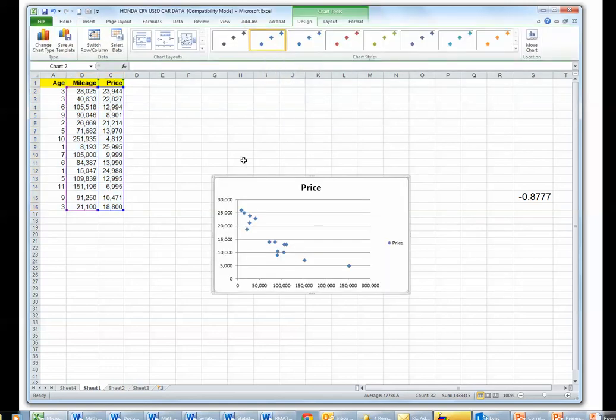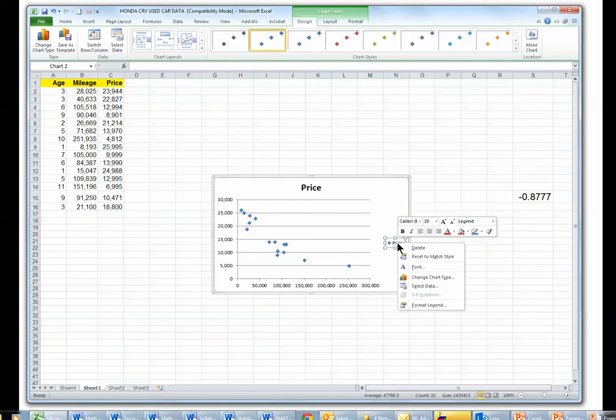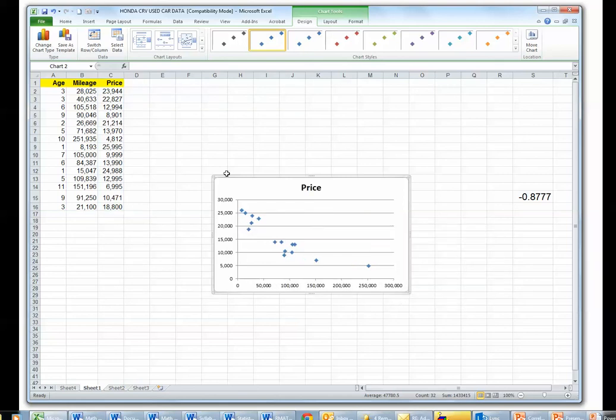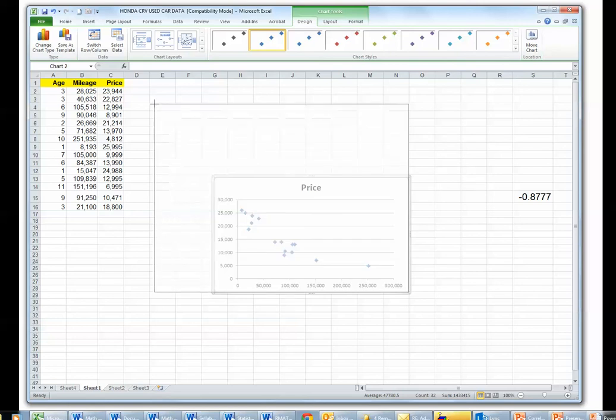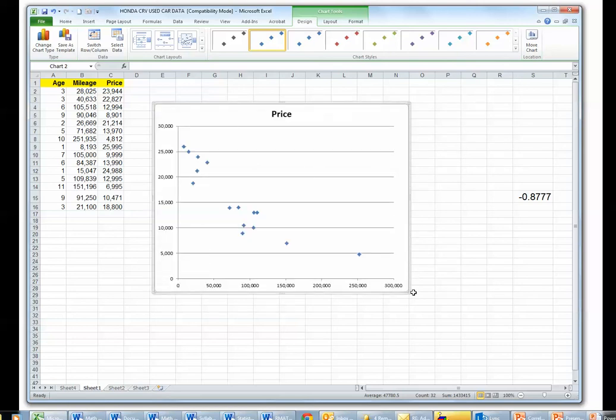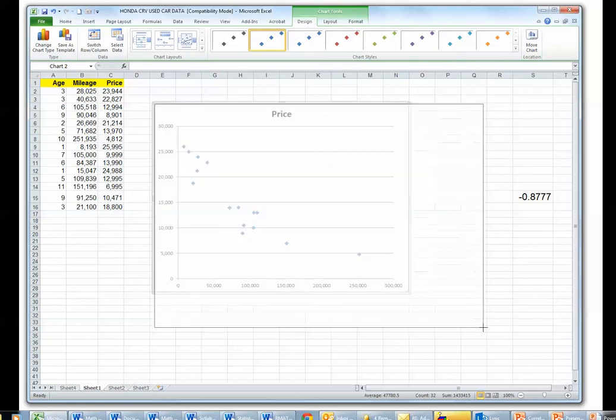And here we see a negative correlation, just as we'd expect, a negative relation. The more miles there are on the car, the less the price. And we can pretty it up a little bit and make it a little bigger. There it is. Miles is on the x-axis, price is on the y-axis.